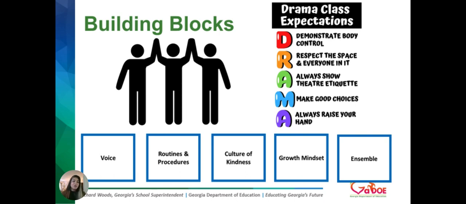The growth mindset. I'm going to talk more about growth mindset in the next video. We're going to be focusing on proven and research strategies when it comes to classroom management, and growth mindset is going to be one of those. A lot of theater and drama involves students having to take a risk and possibly failing. So growth mindset is basically teaching resiliency in students. Also, ensemble. I like to bring everything back to ensemble. Are you helping us work together to accomplish whatever goal we're working on? So those are just my basic building blocks when I thought about creating my own expectations for the classroom.